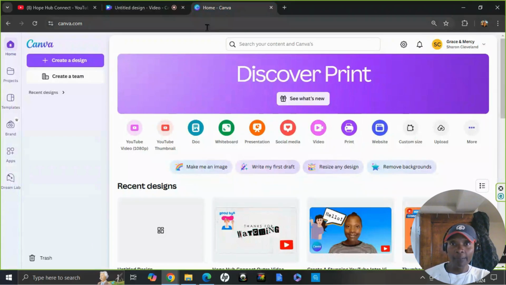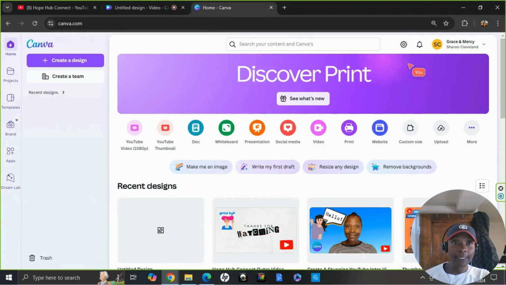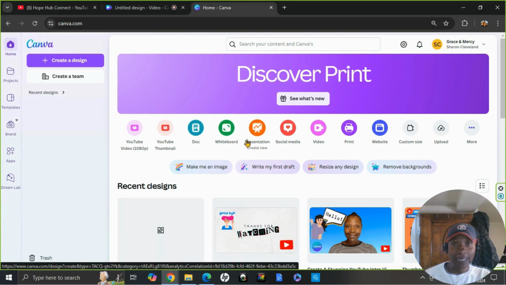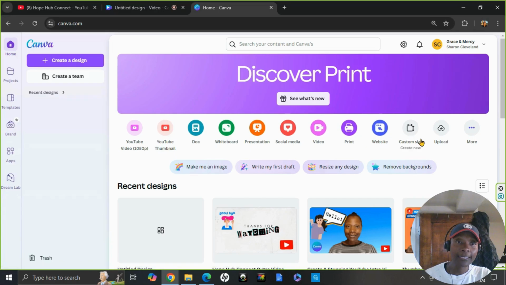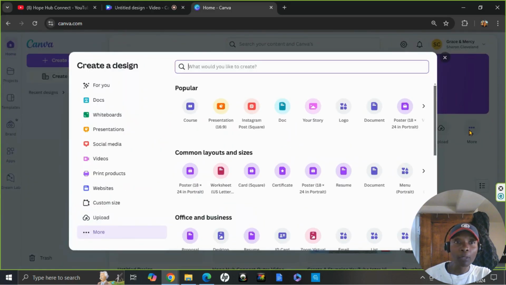When you log in, the first thing you're going to see is this dashboard. Okay, and on this line, you can choose the documents, and documents is really also the size. You can use document and size interchangeably, right? The document is the size of the design that you want to create. And you can choose it on this line here. You can see YouTube videos, YouTube thumbnails, etc. If you don't see what you're looking for, you can click on more. It will bring up a whole bunch of other options for you.